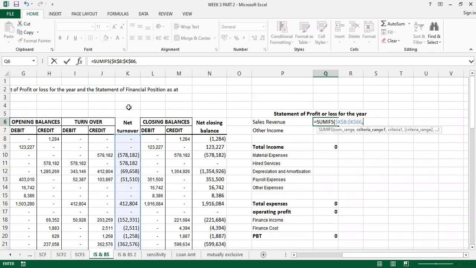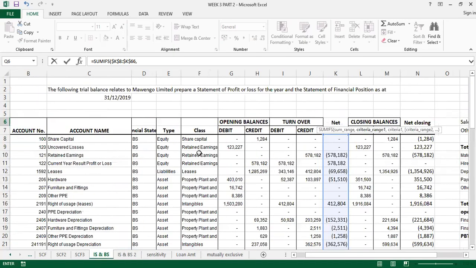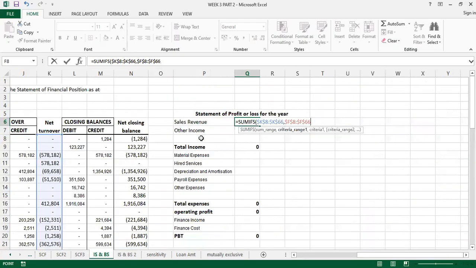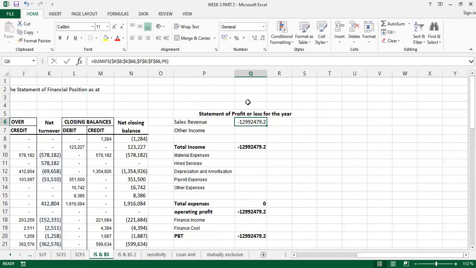I press comma. Then I've been asked for criteria range 1. So criteria range 1 is the names. Because we are using these names, I come here. I press Control Shift, down arrow. I press F4, isn't it? Comma. So our criteria actually is here, isn't it? And I close the bracket because I'm not continuing. I do Control Enter. Actually, you can see it in negative, and maybe just come up here to change it, and I put a negative in front of it, and you do Enter, isn't it?